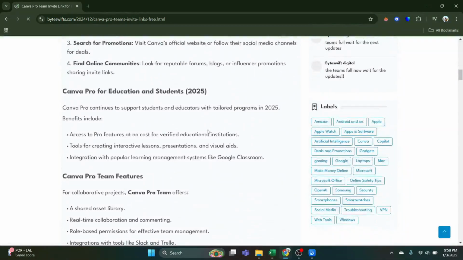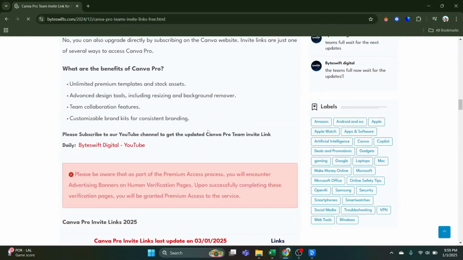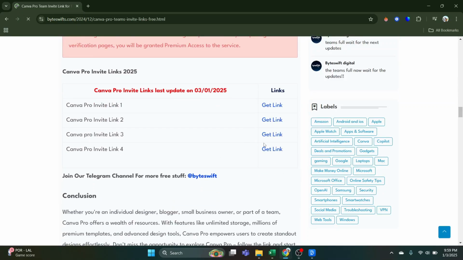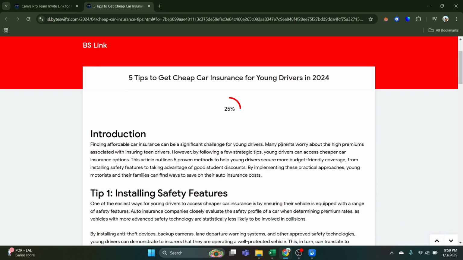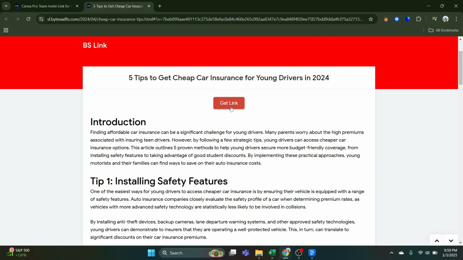As you scroll down the page, you'll find 4 Canva Pro invite links. Simply pick one of the links that works best for you. On the next pages, wait for the countdown timer to reach 100%. Once it's done, click Get Link.